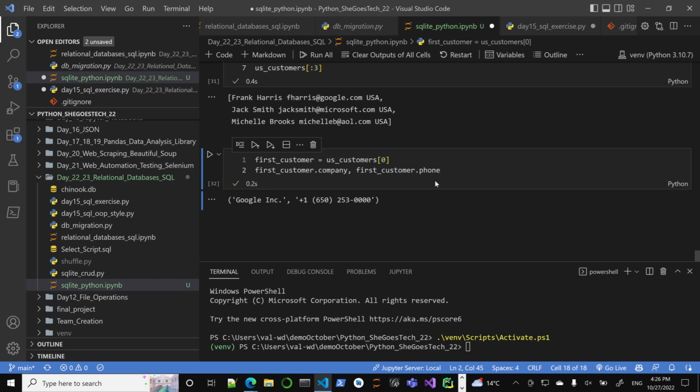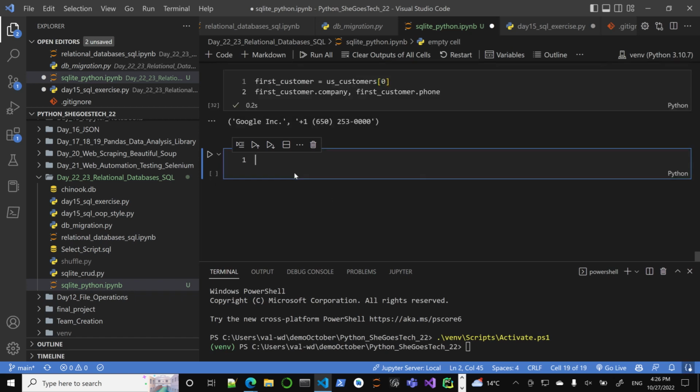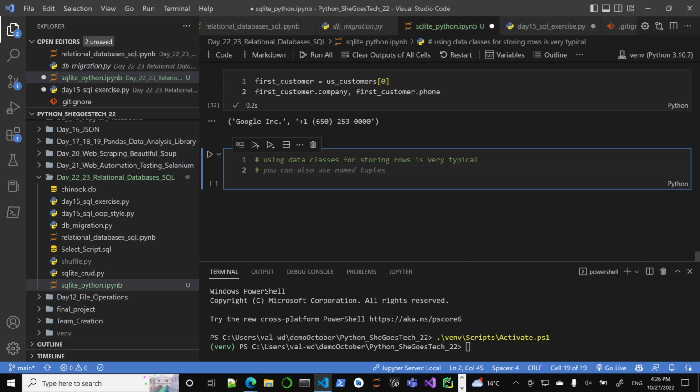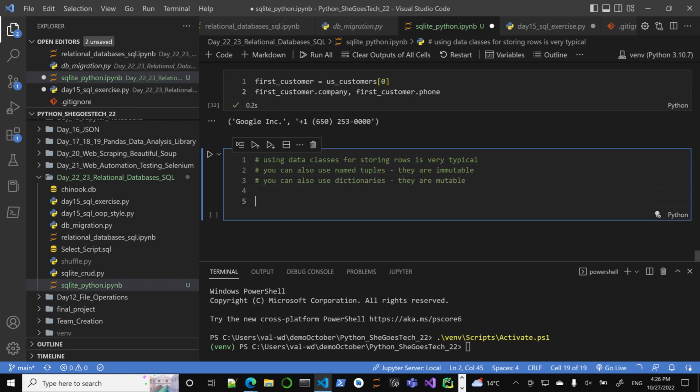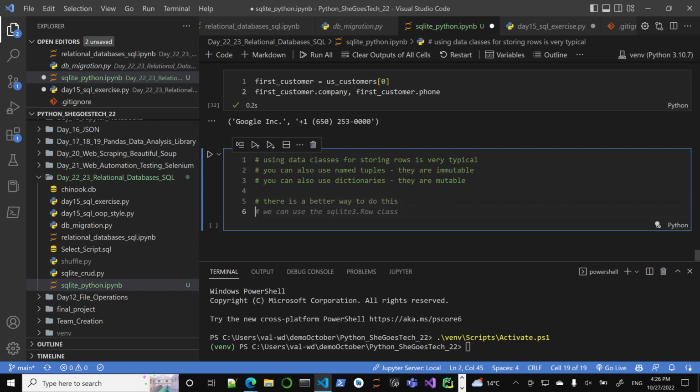So this is a very typical approach. Using data classes for storing rows is very typical. In fact, you can use named tuples, of course. That's another alternative. Also dictionaries, that's another approach. Right, you can do it another way too. That's also possible. Let's try this.